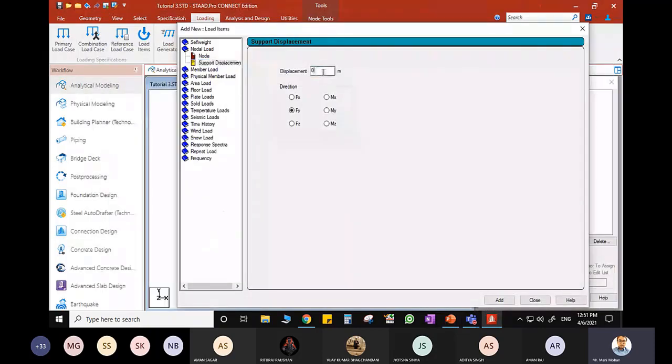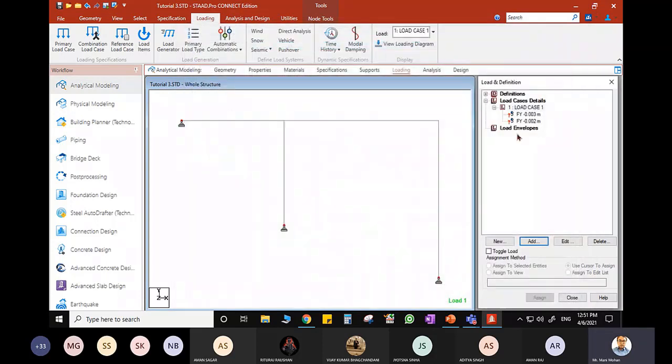So let us create that. 0.003, and since it's in the downward direction, minus. Click add. Next it is 0.002, click add. Okay. Click close. Let me apply these support displacements. Highlight this. Use cursor to assign. Click assign. This is settling by 0.03. Highlight this. This is settling by 0.02.